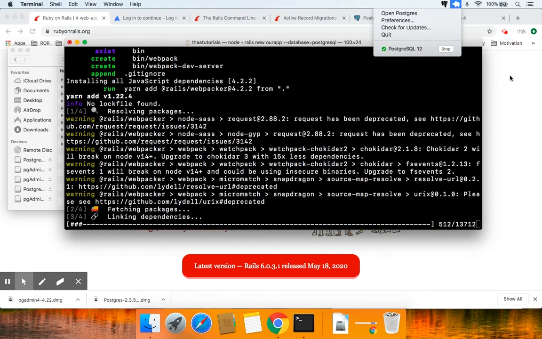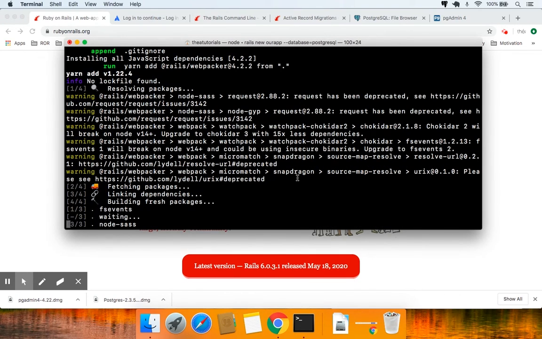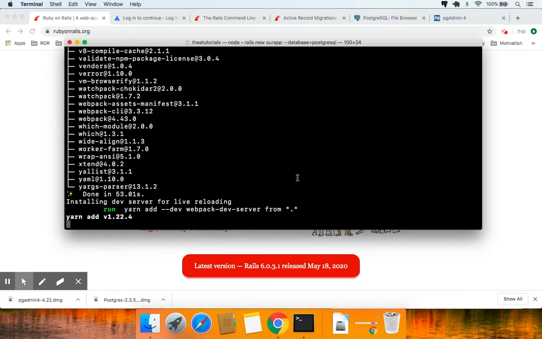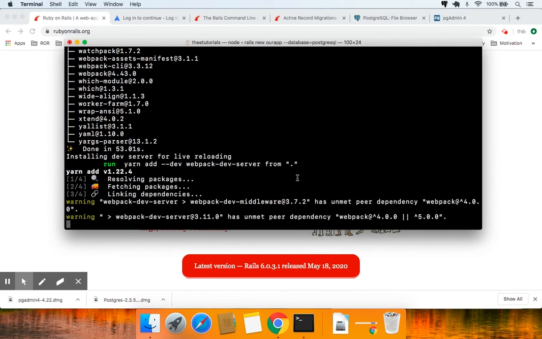Oops. So that's gonna finish installing itself, and once it finishes creating the app, we're gonna change the directory into our app. Okay, so you'll see in a second, and we're gonna have to create the database.